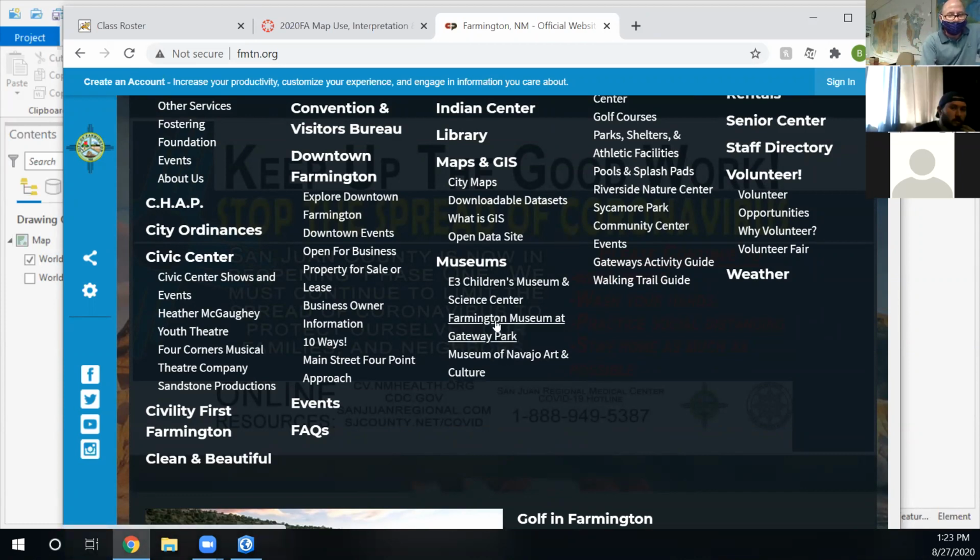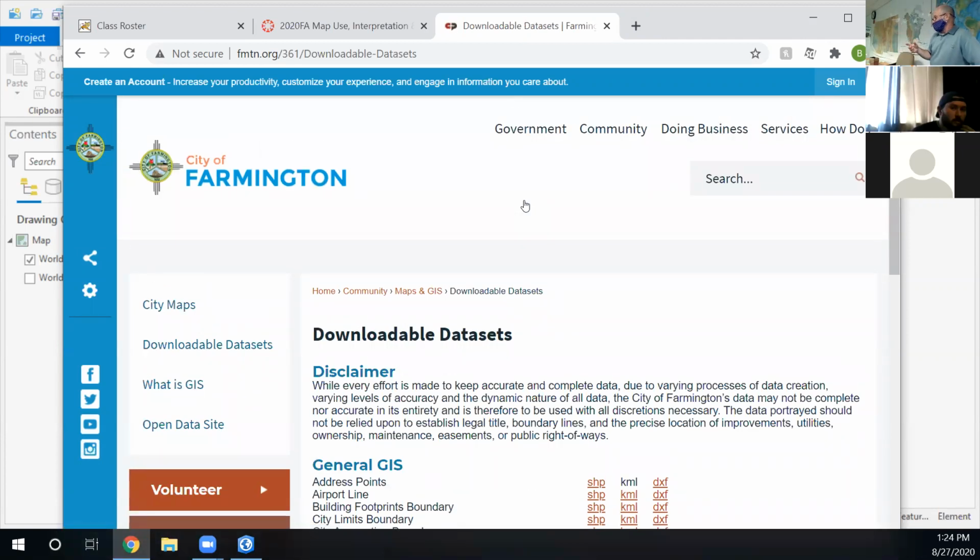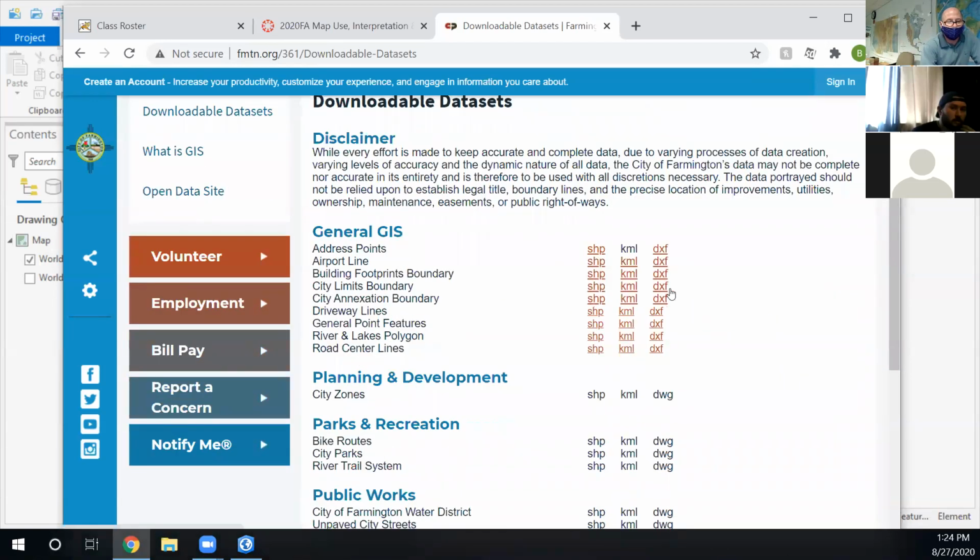Anyhow, there should be a maps and GIS link. Does anybody see it? What is GIS? Right here, maps and GIS is right in front of me. I just want to get the downloadable data sets. There's some other stuff in there. It'd be fun to look through it and see what they're doing. Community, yes, sorry. If you hover over community, it'll pull up this menu, and then under maps and GIS, we'll click on downloadable data sets. Now, we don't all have to download the same thing, right? I think I've already downloaded some of the stuff, but they update it every so often. So I'm going to download some stuff here. Let's see what they have. Should we all do different ones?